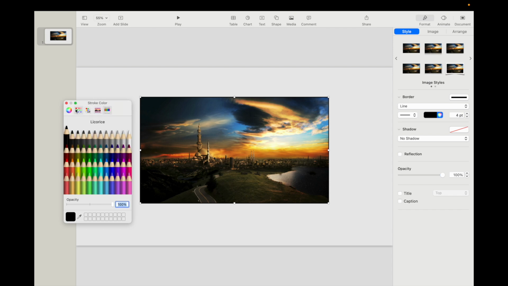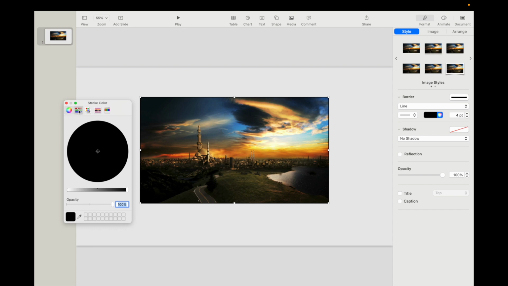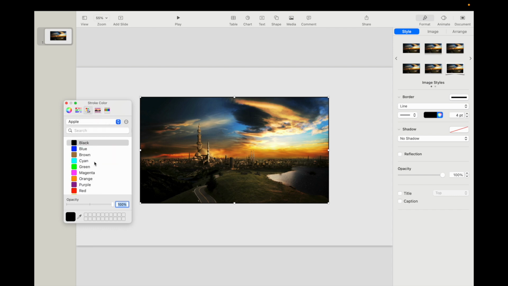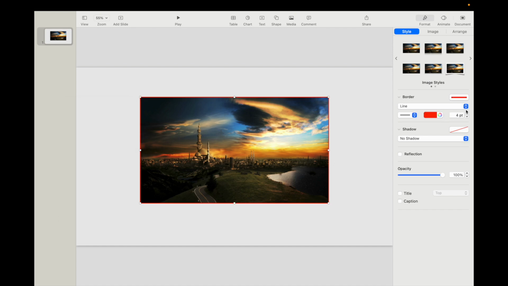So you can go ahead and view the pencil crayons. There's the wheel right here. There's kind of the slider. There's the regular colors. You can go ahead and select whatever the case may be. So if you wanted to make it red, for instance, just like that, I'll make it a little thicker so it's easier to see. You have a red border.